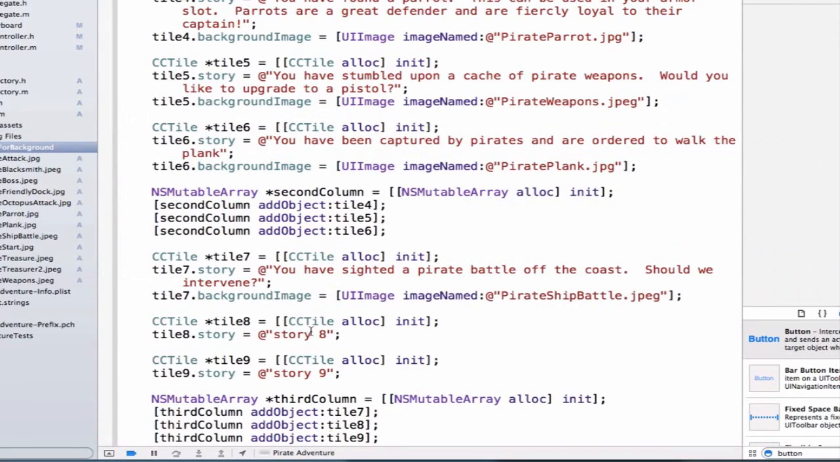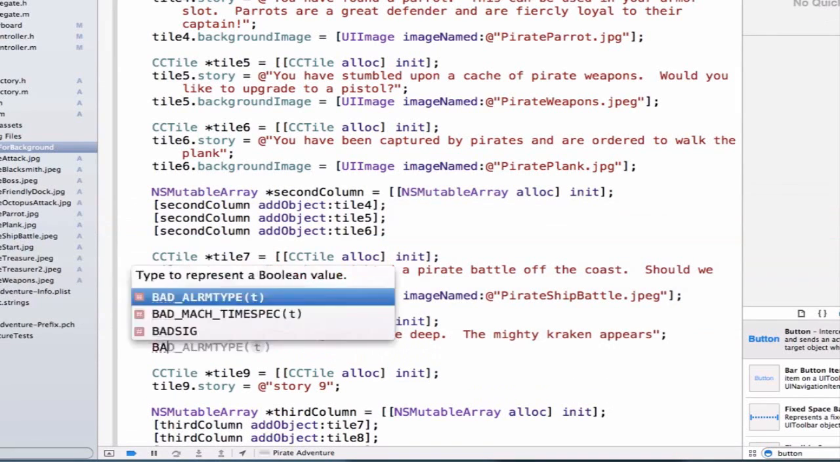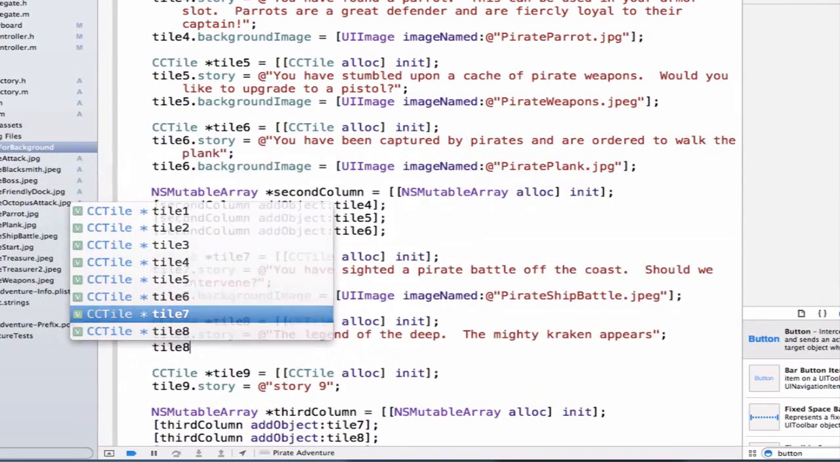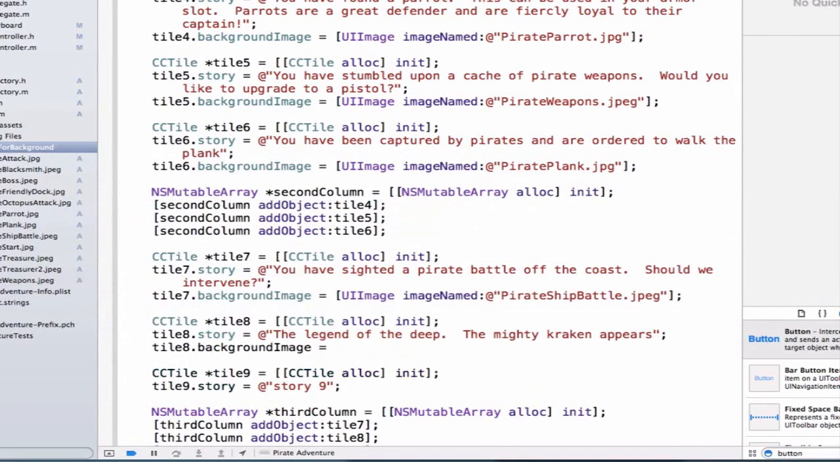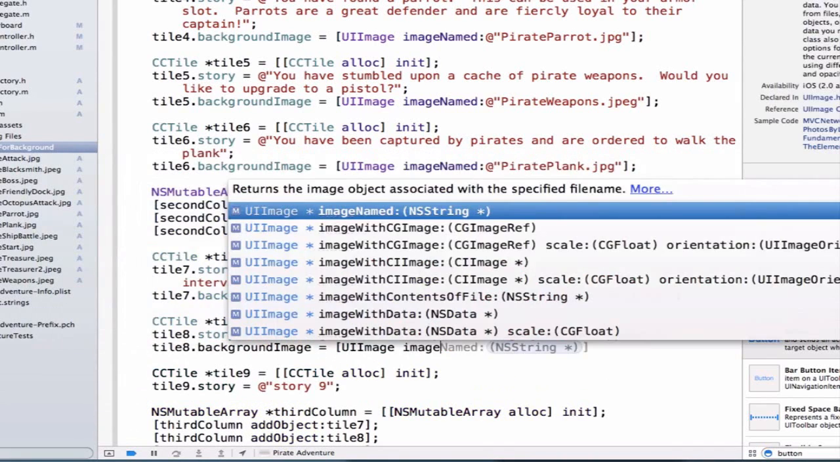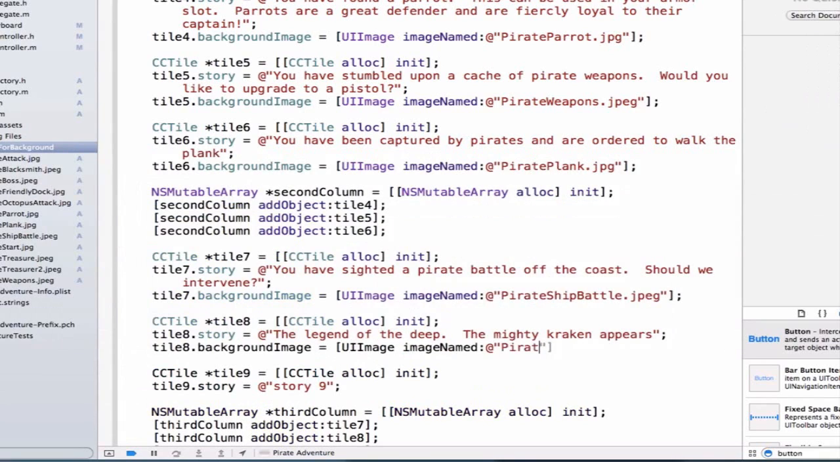And let's update tile 8 next. So the legend of the deep, the mighty kraken appears. And let's add a background image for this as well. So we'll say tile 8 dot background image is equal to UI image, image named, and we'll say pirate octopus attack dot jpg.